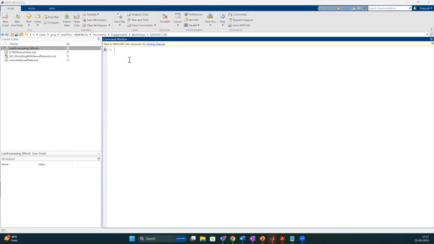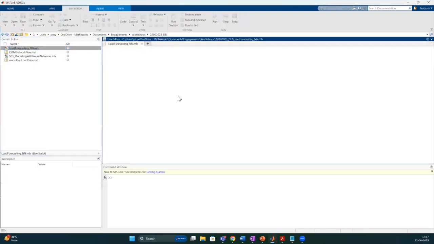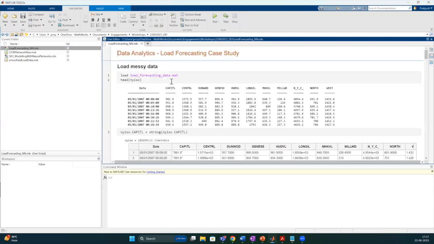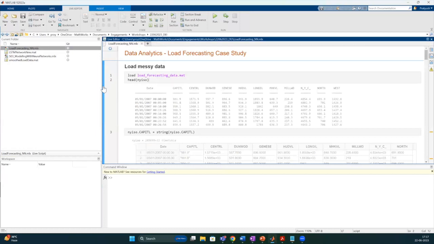So that is what we will do in the first part of today's session. We will try to prepare the data first. Okay. So I will open up this script for load forecasting underscore NM. Okay. So let me just run this and try to explain to you what this means.